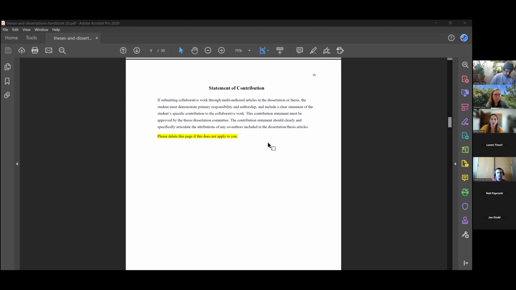Just quickly, we'll talk about a statement of contribution. This page does not apply to everyone, but for those of you who are including multi-authored works that you've submitted, that you had co-authors on, you will need to include a statement of contribution page. This should be probably the last page within your preliminary pages. It's to follow the lists. If you're going to do an introduction, then it should be before the introduction. But again, I'll keep an eye on that for you. But you will need to complete this if you have works within the paper that you are submitting with co-authors.